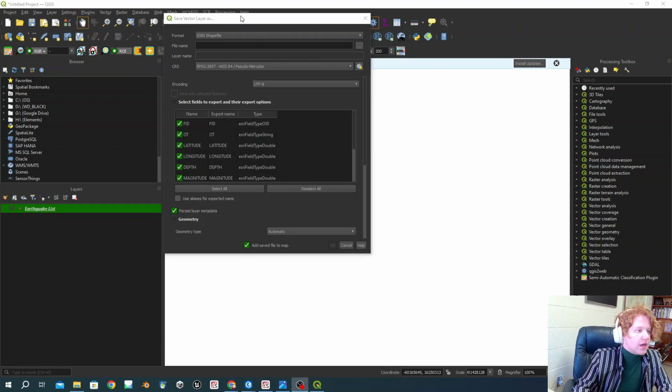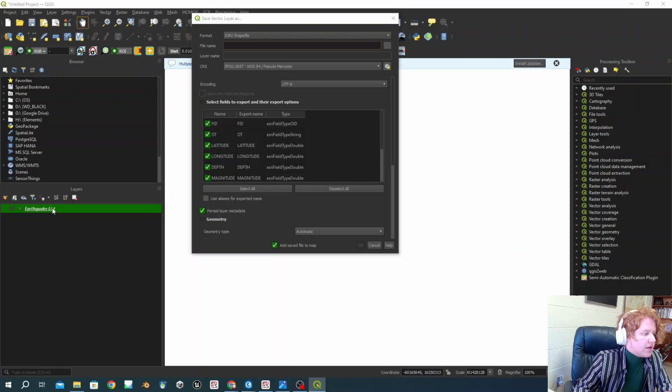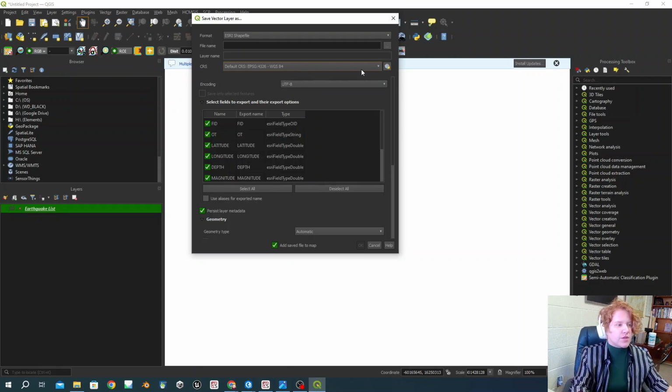So once we finish loading it, we right click on the earthquake list and go to data and go to export. And so we're going to export this as an Esri shapefile. We do want to make sure that it is in WGS 1984. The reason for this is pseudo Mercator, which is the default in QGIS, doesn't translate with Esri particularly well, and so it'll end up putting it off your map, and so that it's not in the correct location.